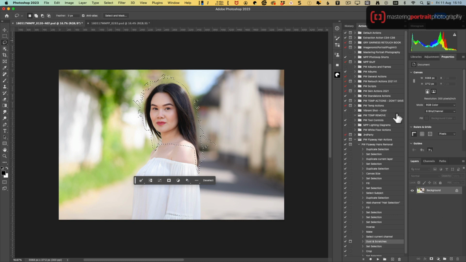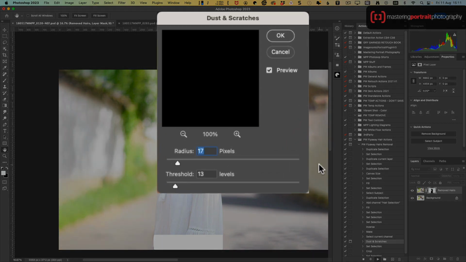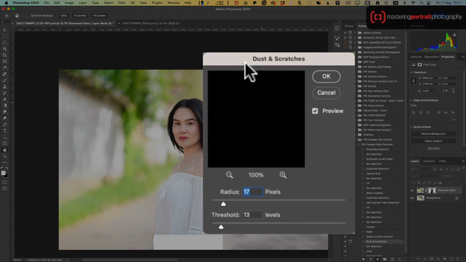Back to my action, flyaway hairs removal, and I'm going to hit play again. Again, it will step through all of the steps, but when it gets to that final adjustment step where you're just checking and adjusting the dust and scratches, it will throw a dialog asking me how I want it to do it. Okay, so there you go. So if you want an action where every time you run it, it gives you a little bit of fine tuning that you can do.